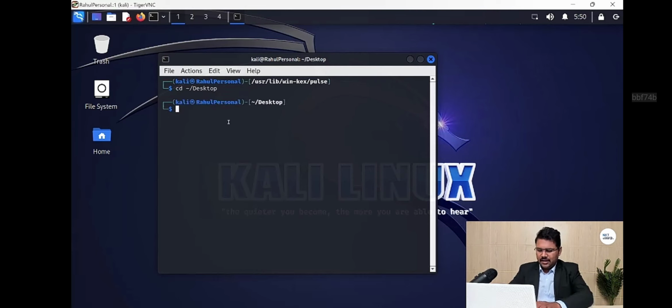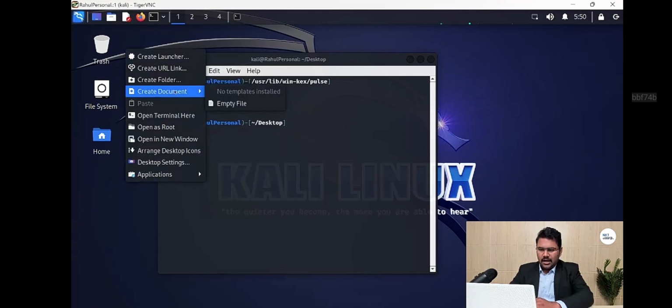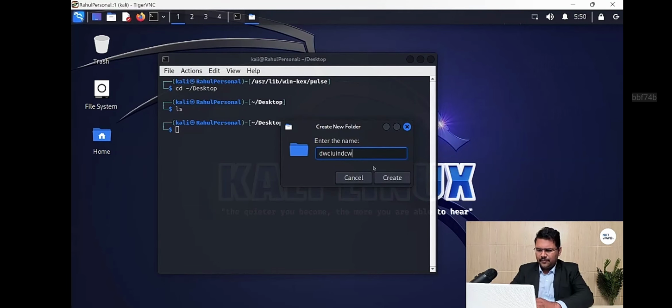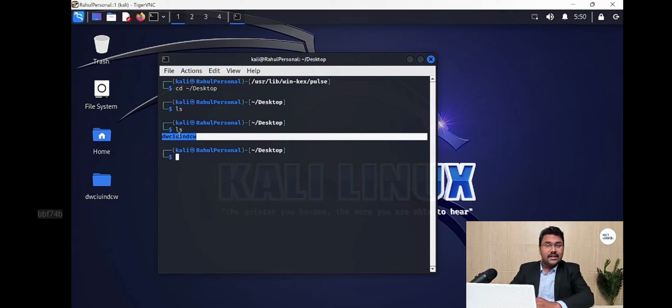As soon as it's done, when I press ls, we can see, let's say if I create a folder over here called some random thing, and when I type ls, it confirms that I'm inside the Kali Linux desktop. So let me delete this folder and clear the text over here.